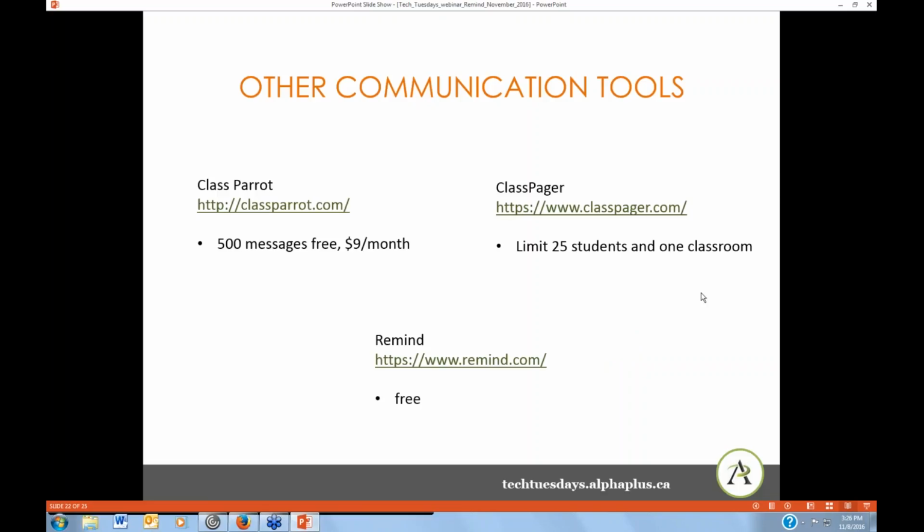So there are other communication tools that are very much like Remind. One is Class Parrot and the other one is Class Pager. Class Parrot offers 500 messages for free and then 200 messages per month additional for free, and then it costs $9 a month to get more. Then Class Pager offers in a free account only one classroom with a limit of 25 students, and then if you want more, it's $10 a month.